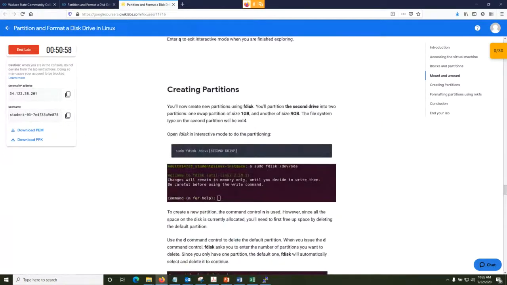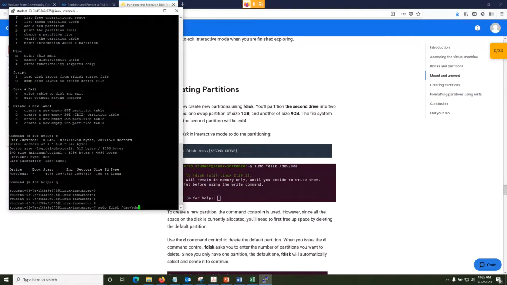Creating partitions. You'll now create partitions using Fdisk. You'll partition the second drive into two partitions. One swap partition of size 1 gigabit and another of 9 gigabit. The file system type on the second partition will be ext4. All right, so we're going to go back and enter the command that we were messing around with before.